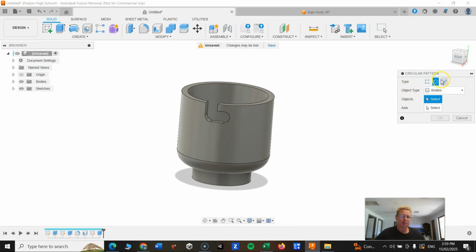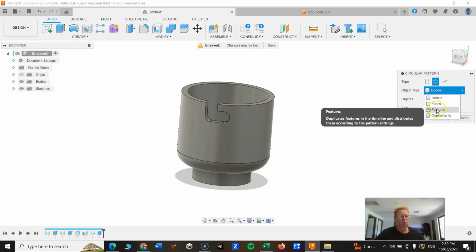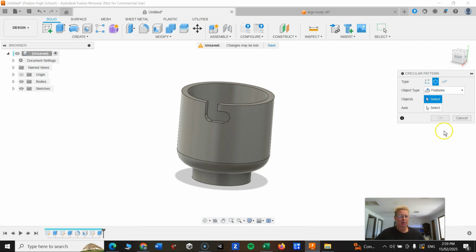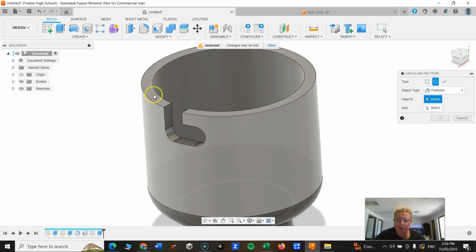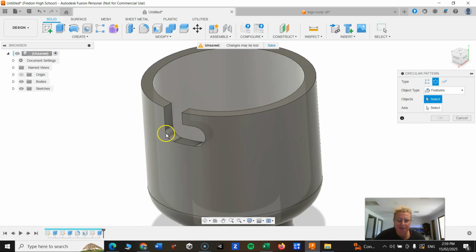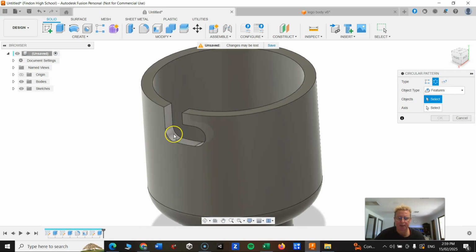Now this over here, object type, we don't want to pattern a body, no. So click the drop down. We want to pattern a feature. Our feature was cutting something out, so we're going to choose feature. Our object is, what's the feature we want to pattern? So I'm going to zoom in here, and you'll notice, depending on where your cursor sits, if I'm on the outside edge, it sort of lightens up. I want to come to the inside edge where that pattern is, where it lightens up, and I'm going to select that.